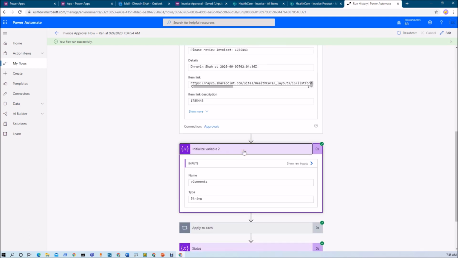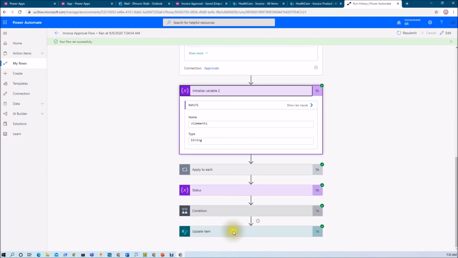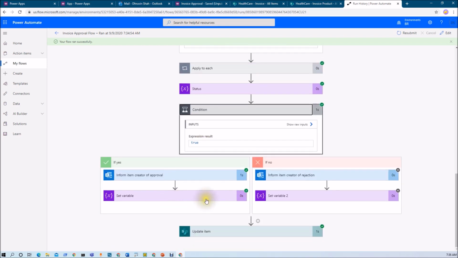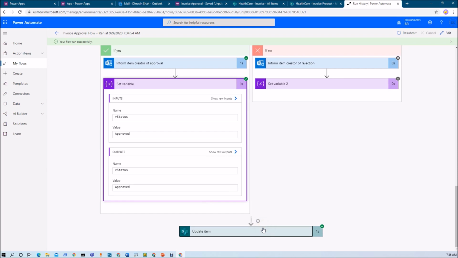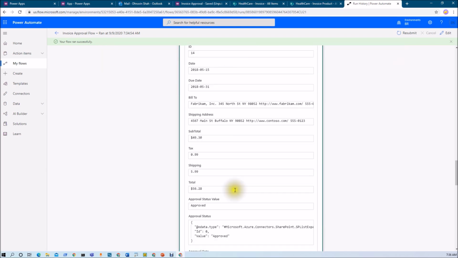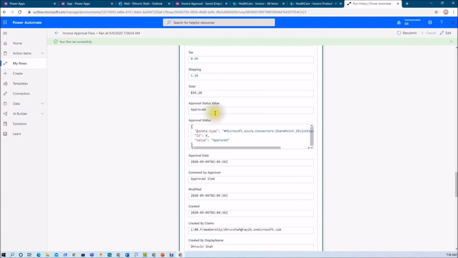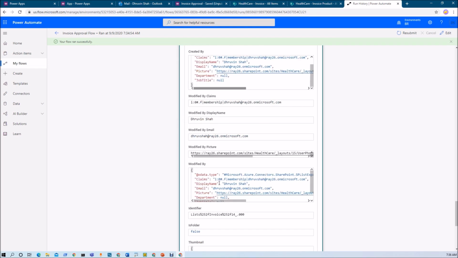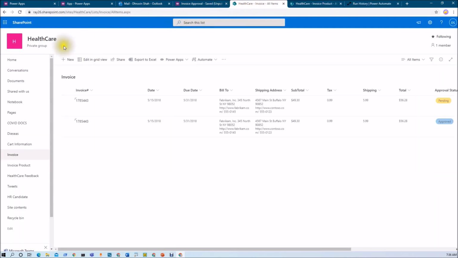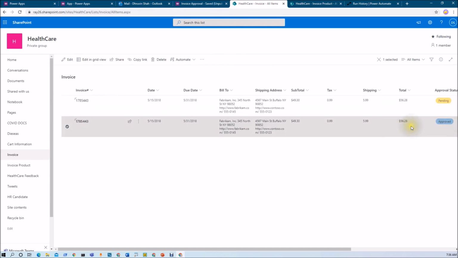Now it goes through all the steps, it goes to the condition, approve is true, right? And we are getting update list item, and it set the approval status as approved over here. So let's check that thing. This is the list, and here you can see that the approved status has been added.